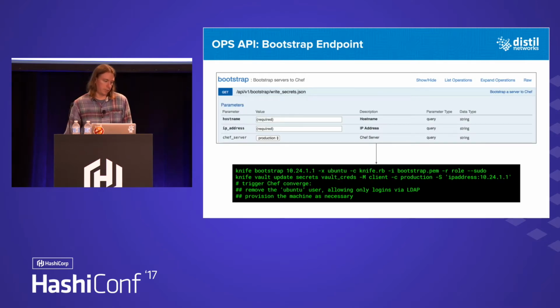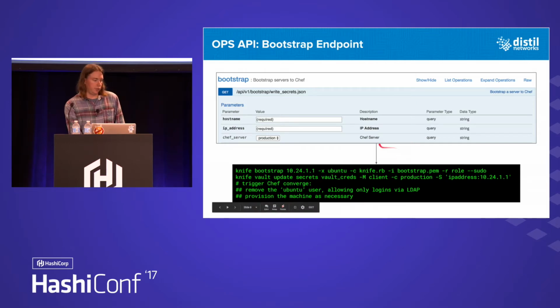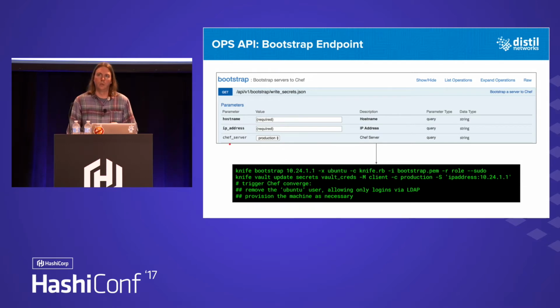So this is what the Bootstrap endpoint actually looks like. It's not generally hit manually. It's hit, as I showed, it actually goes through another API that lands here. But it takes in the host name, IP address, and which Chef server to bootstrap to. There's a couple other arguments that aren't really relevant here, but they're like, what type of server is it? And then you can do extra work around that needs to be provisioned in this way, or it needs to get these particular environment variables.